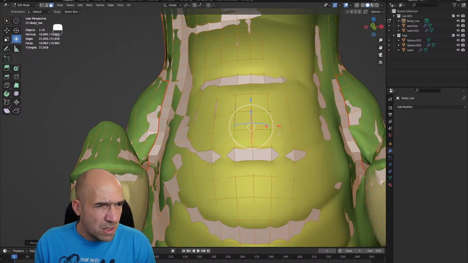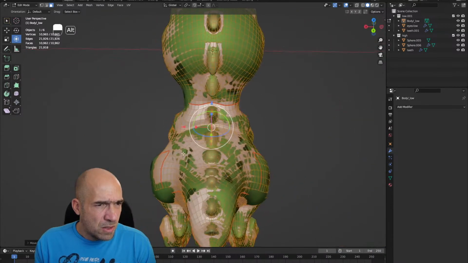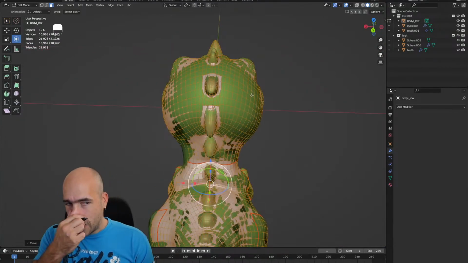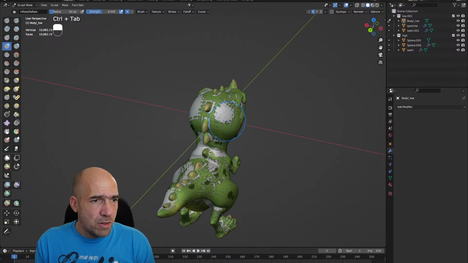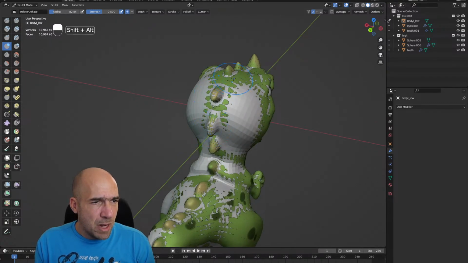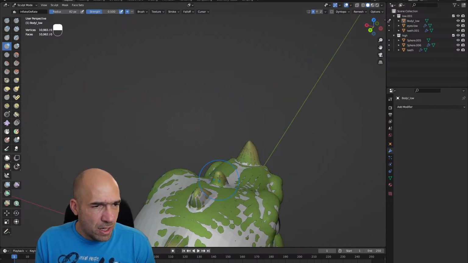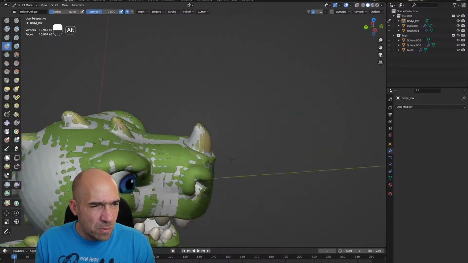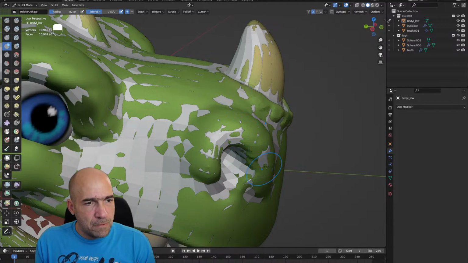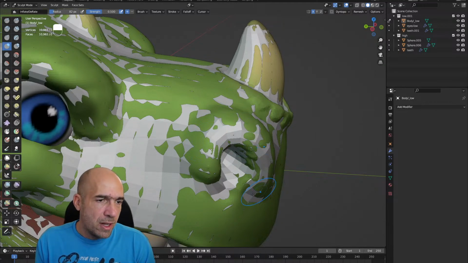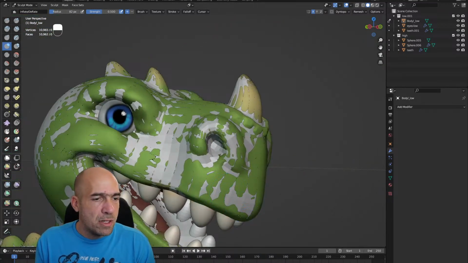Alright. This is better, I think. It's not super nice, but still it's fine. Now let's deal with symmetry. I go and just make sure the high poly and the low poly are as close as possible. So in the valleys, the low poly is over the high poly. In the peaks, the high poly is over the low poly.